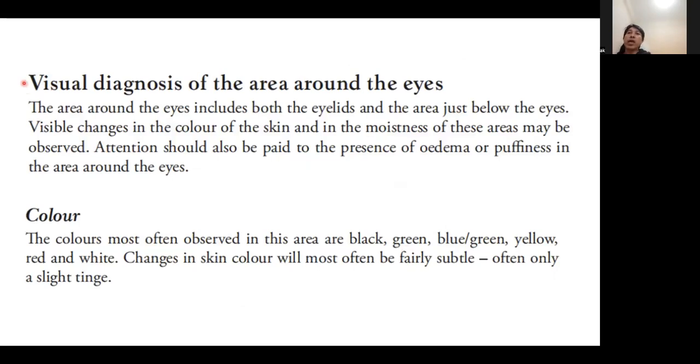Visual diagnosis of the area around the eye. The area around the eyes includes both the eyelids and the area just below the eyes. Visible changes in the color of the skin and in the moistness of this area may be observed. Attention should also be paid to the presence of edema or puffiness in the area around the eyes. Color. The colors most often observed in this area are black, green, blue-green, yellow, red, and white. Changes in skin color will most often be fairly subtle, often only a slight tint.